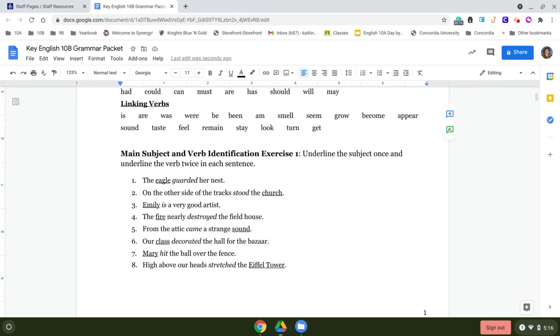Number 1, the eagle guarded her nest. Eagle is the subject, guarded is the verb. 2. On the other side of the tracks stood the church. Church is the subject, stood is the verb. This one's a little trickier because the subject follows the verb. 3. Emily is a very good artist. Emily is the subject, is the verb.